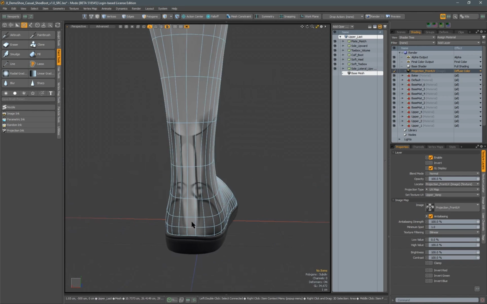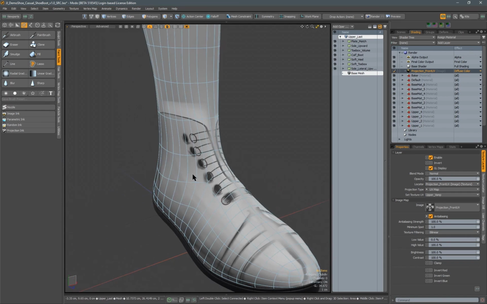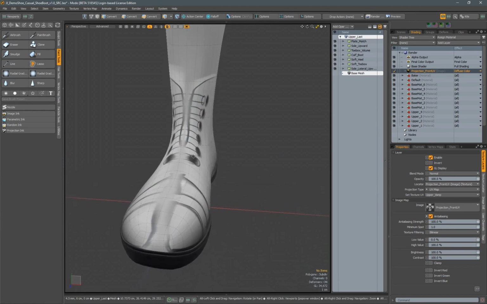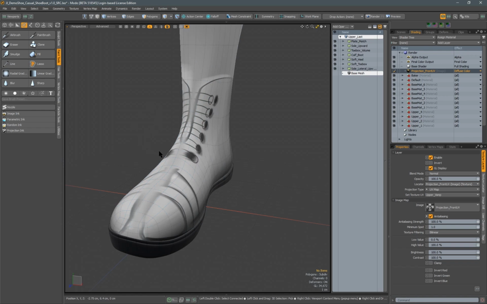We do got a little bit of cleanup along the seams. For example, along the back and the front right here. It doesn't line up 100%, but that's not a problem. That's something we can paint in.